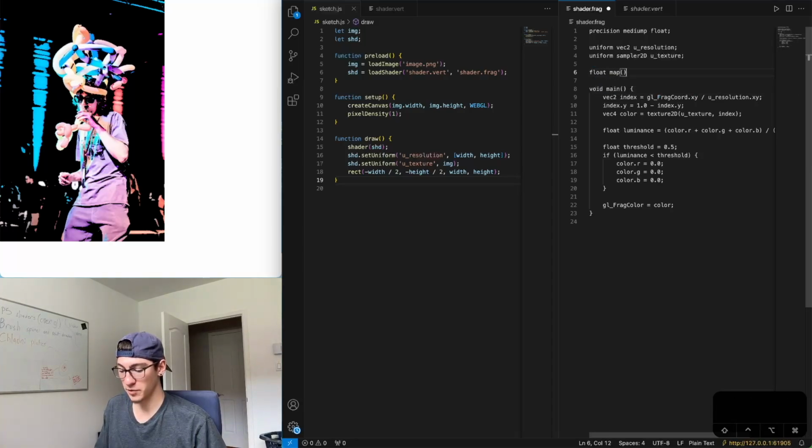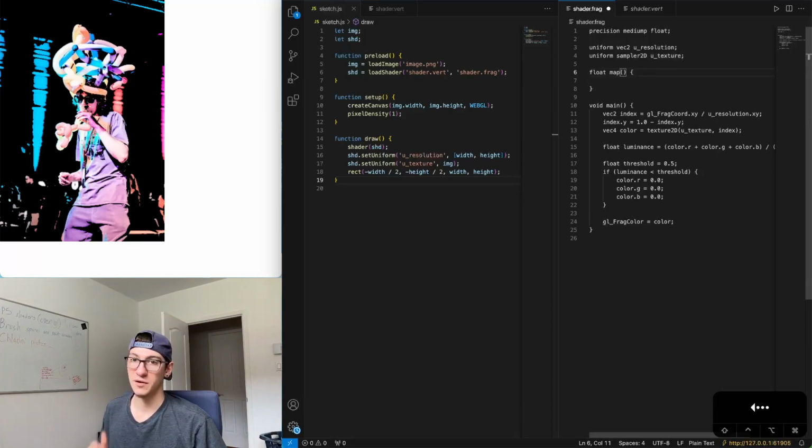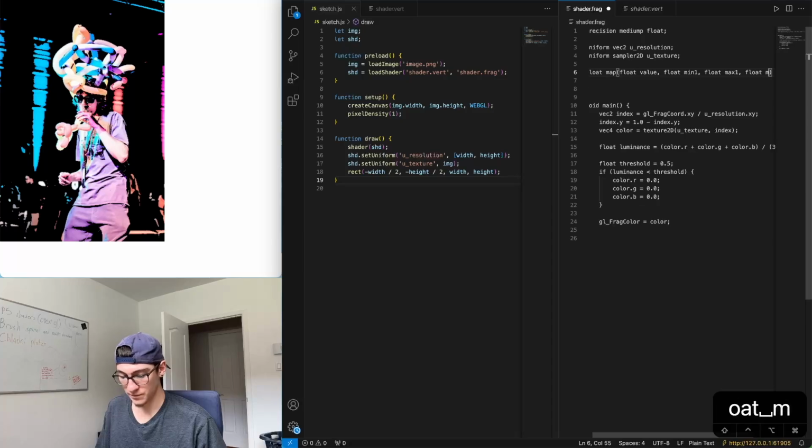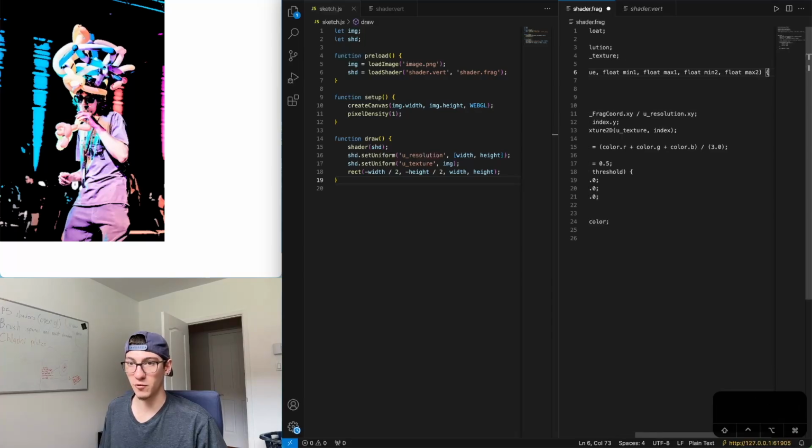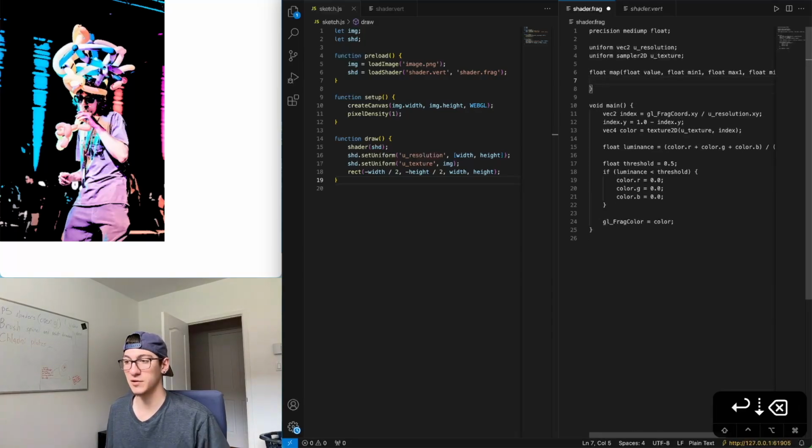It's going to be called map. It's going to receive a couple of arguments. It's going to receive the value itself. It's going to receive the minimum, the first minimum, and then the first maximum, and then the second minimum and second maximum. Okay, great. So now we have our 5 values that we need.